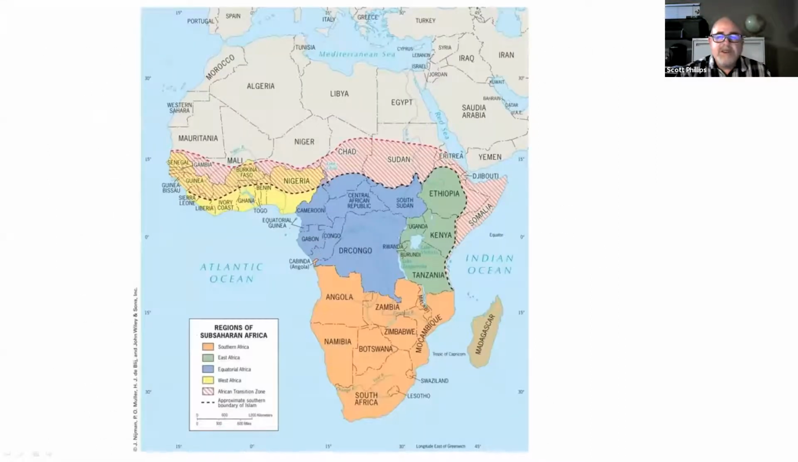Okay, this is a regional map of sub-Saharan Africa, and I wanted to include this African transition zone. As we mentioned before, you have a concentration of population along the Mediterranean in North Africa, and then a gap of a sparsely populated area of the Sahara. Then that transitions into sub-Saharan Africa.